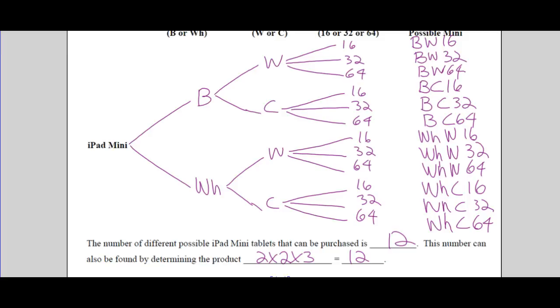What if the white doesn't have 64 gigabytes? Then that would be special, and we would take those off, right? Then you'd need to use a tree diagram, right?